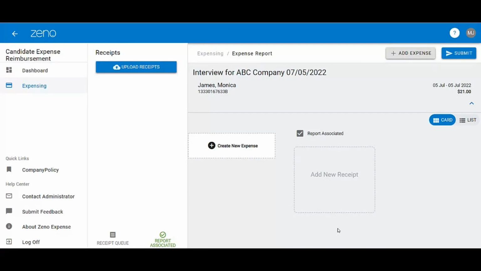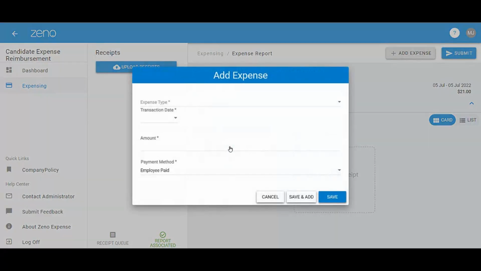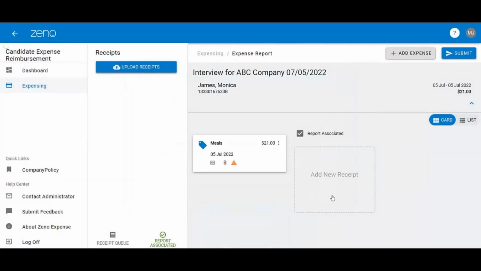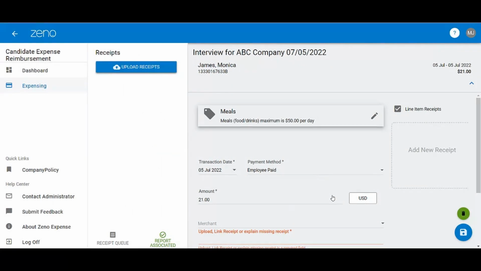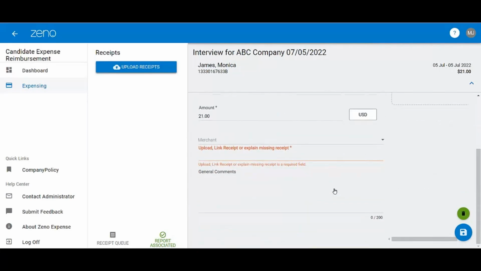I will select the action tile to select the category for my first expense entry, a meal. Use the drop-down menu to choose the category, enter the transaction date, and enter the amount. Select Save, and the expense entry is created. On the resulting page, you'll see highlighted in red any information that is required to complete this expense entry. You may need to scroll down in some cases. For this example, I only need to provide the receipt.